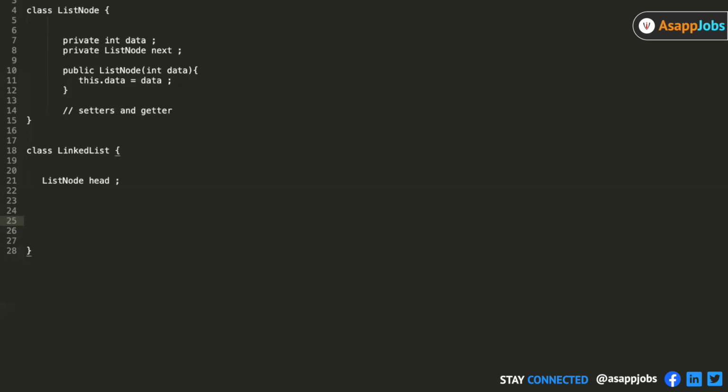So first thing that we need to do is traverse it, like public void traverse, and I pass ListNode. Traversal means when you are going through each of the nodes of the linked list and printing the elements of that, right? Can you tell me how can we traverse the linked list?